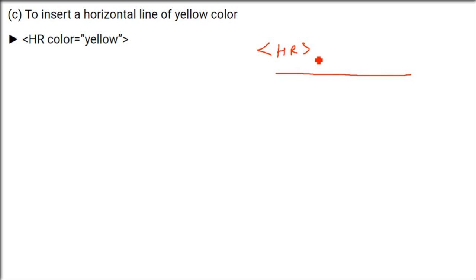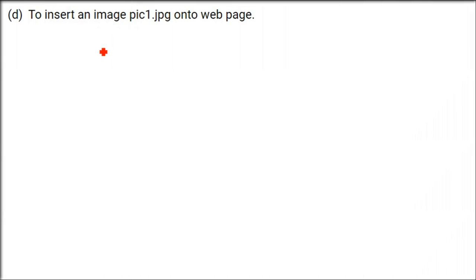To insert a horizontal line of yellow color. The horizontal line comes with HR. HR is for horizontal rule. That is a ruler line, it will come. Now when you want to show this line in any color, you can add an attribute to this HR, that is color equals yellow, color equals red, color equals any color. HR is for horizontal rule, and now you want to give a color. For that you can give a proper color here. HR is not a container tag, it's an empty tag, so you don't need the ending one.